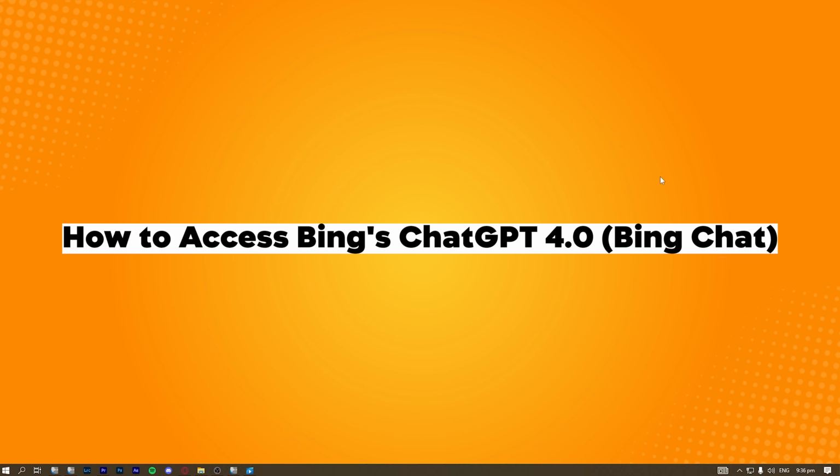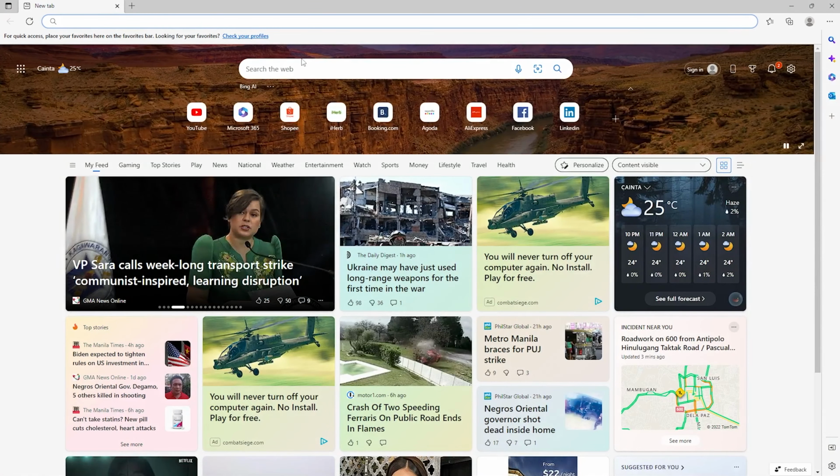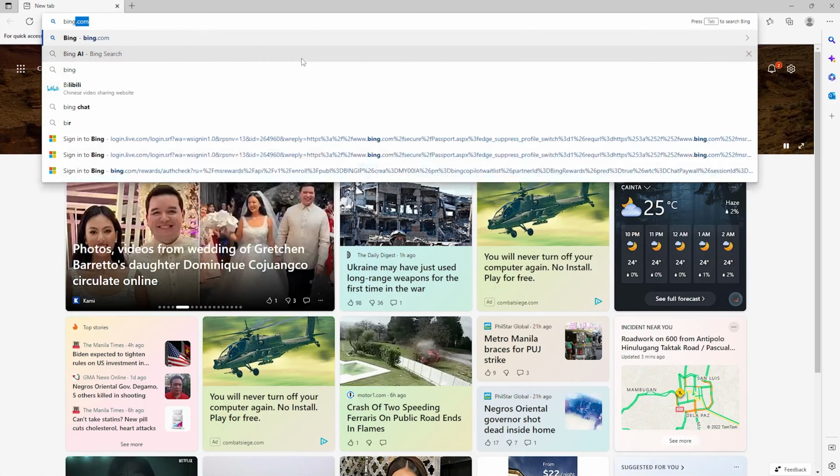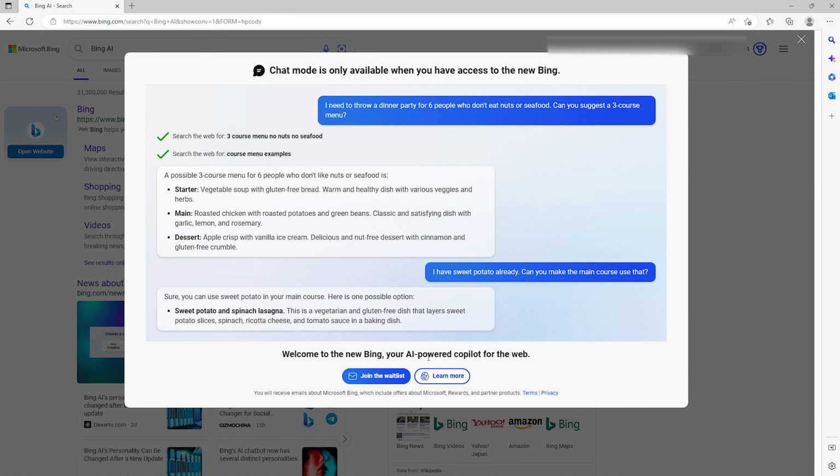How to access Bing's ChatGPT 4.0. So go open your browser. I will be using Microsoft Edge for this one. Navigate to bing.com, and on this page, click on the chat right here on top, and this pop-up window will then open.